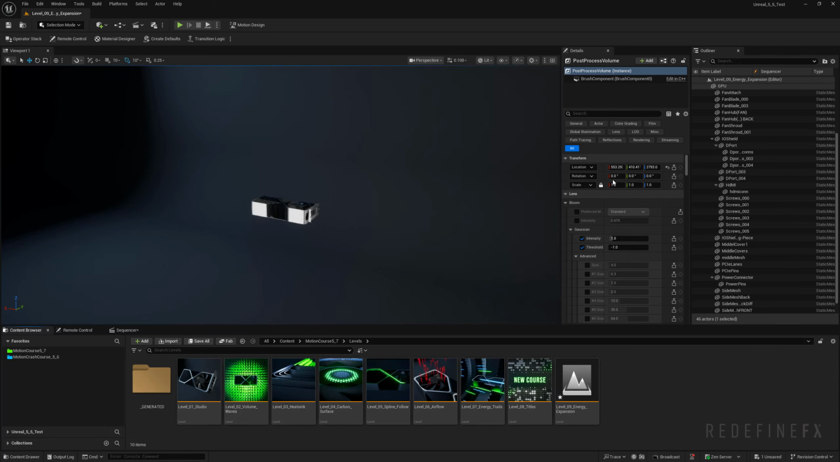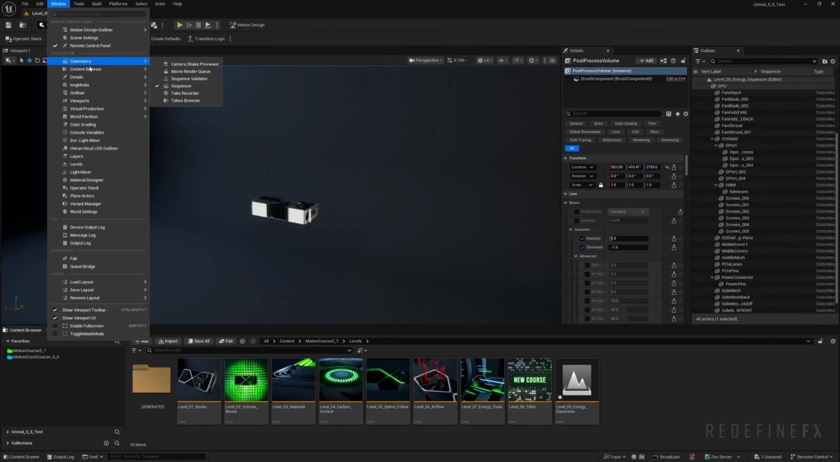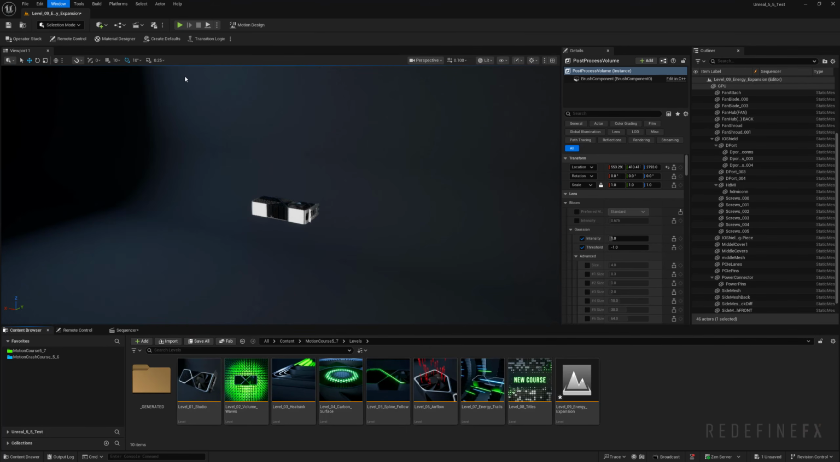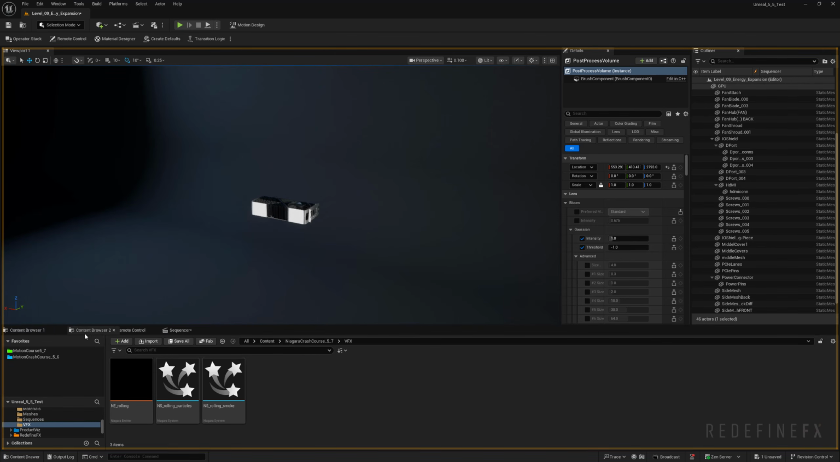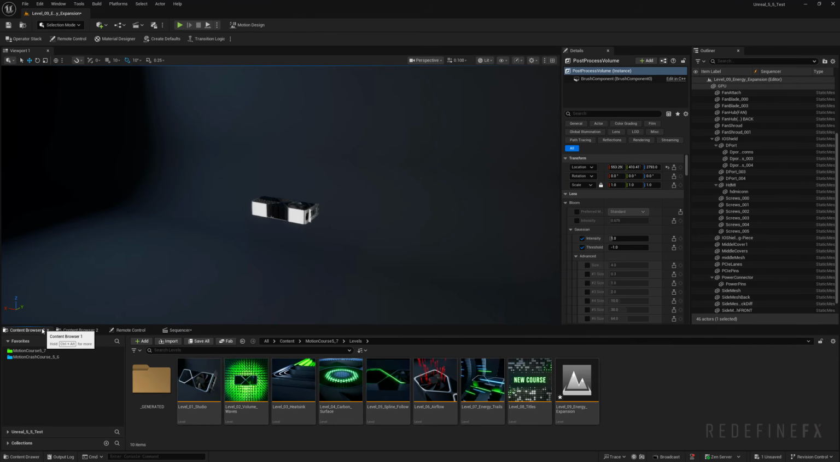All right, welcome to part 3 of the training. And in this lesson, we will create the energy shockwave spreading across the environment. So I already created my level 9 energy expansion. You can go to Window, Content Browser, and open Content Browser 2, which just makes it easier to navigate the things if you have two of them.